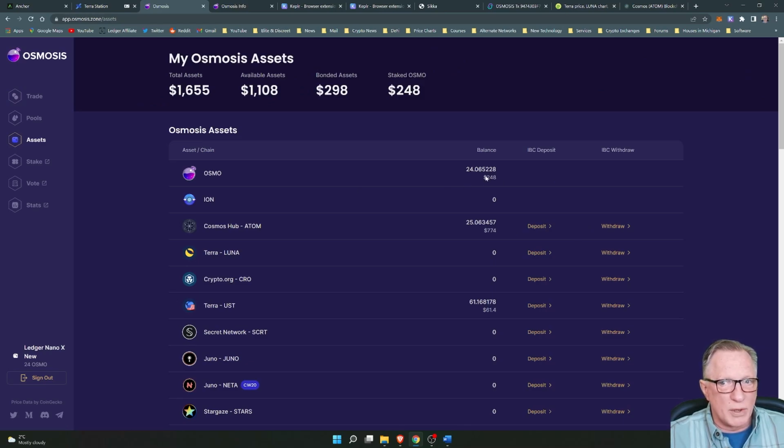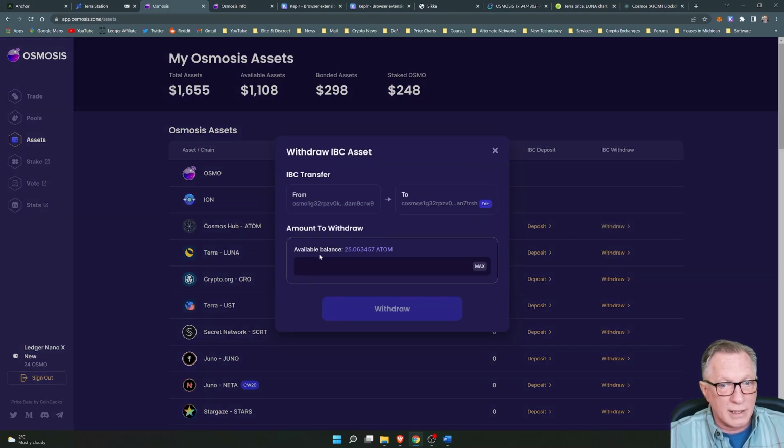But notice Osmo doesn't have deposit and withdrawal because Osmo is native to the Osmosis chain. But over here for Atom, I do have deposit and withdrawal. In the same way that we were able to deposit Atom in here and do a cross-chain transfer from Cosmos to Osmosis, we can also withdraw, right? So when we do withdraw, it'll take the available balance in Osmosis and move it back into Cosmos. Pretty nifty, right? So we could do, say, 10.